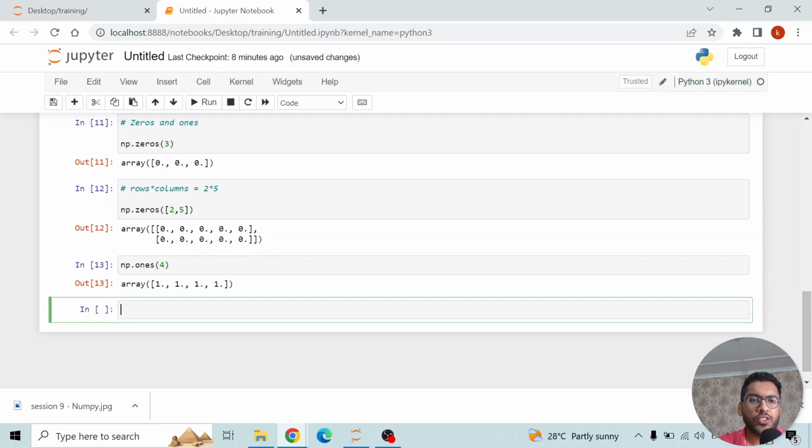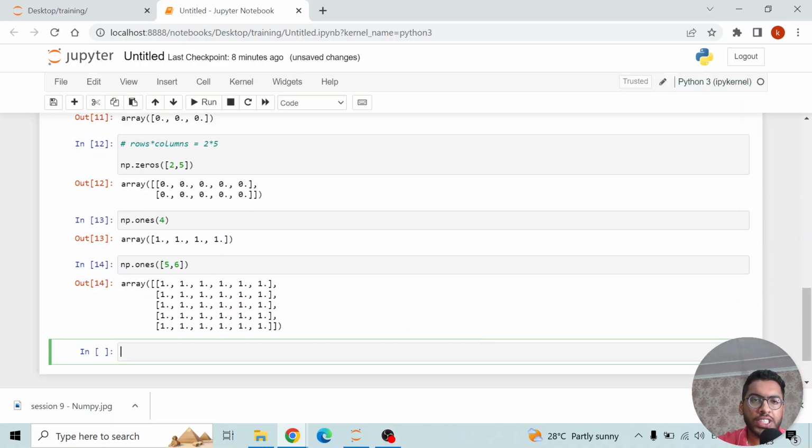I will type, let's say, 4, so it gives me 4 ones. Numpy dot ones, create 5 comma 6. So you see 5 rows and 6 columns of ones.